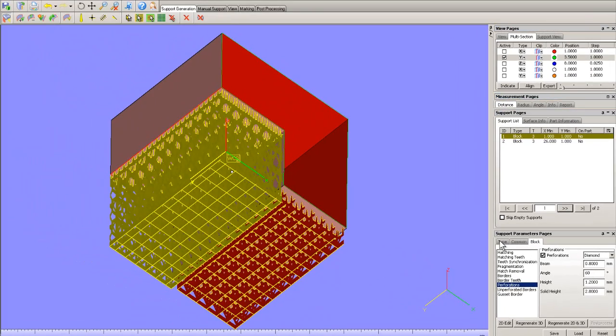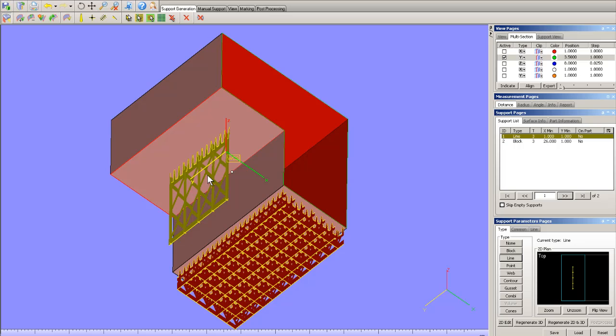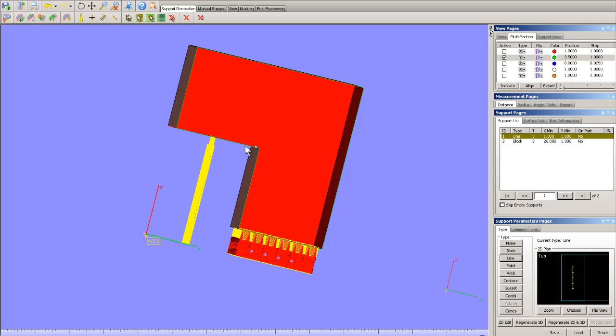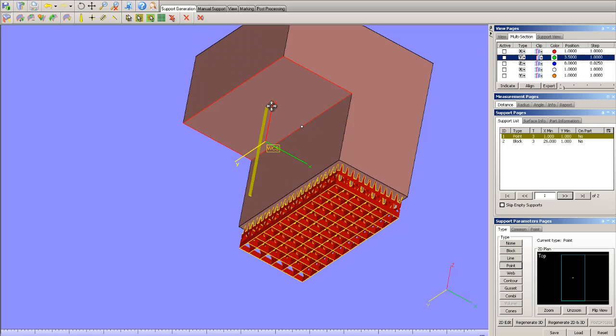So let's go back into types. We've talked about block support, and that's what it is right now. We've talked about line support. You can see a line support in this particular case would not support that surface to the degree of actually making a good build. There's just too much overhang. A point, again, would not create a good surface there, but we can see what it creates is a single point in that area, and that would be good if we had small details.